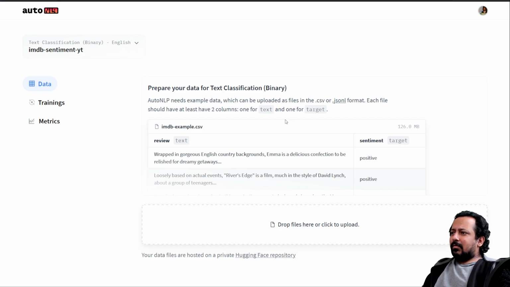And if you're familiar with the IMDb dataset, it has a review text and each review has a positive or a negative sentiment associated with it. So I have already created two files called IMDb train and IMDb valid. So AutoNLP requires two files at the moment, and in future will require only one file and it's going to split on its own.